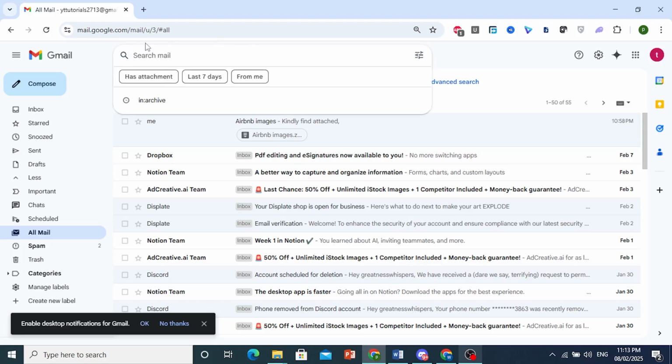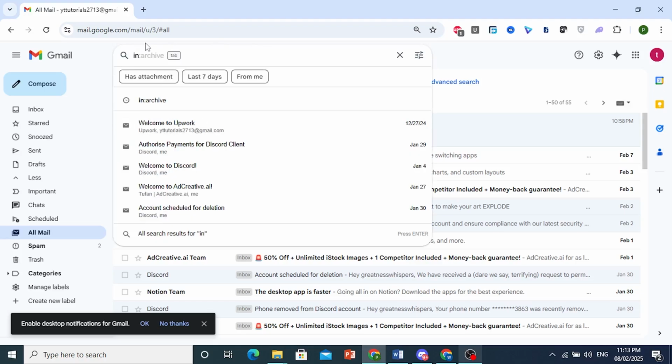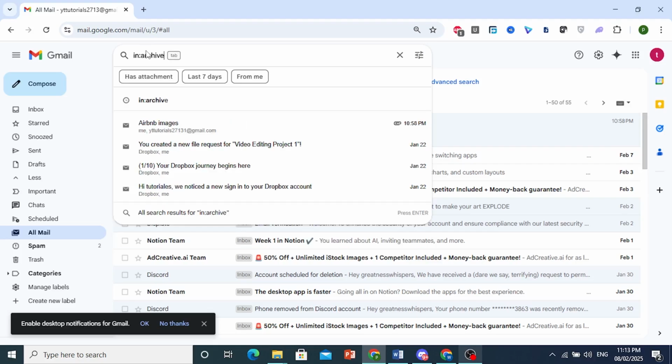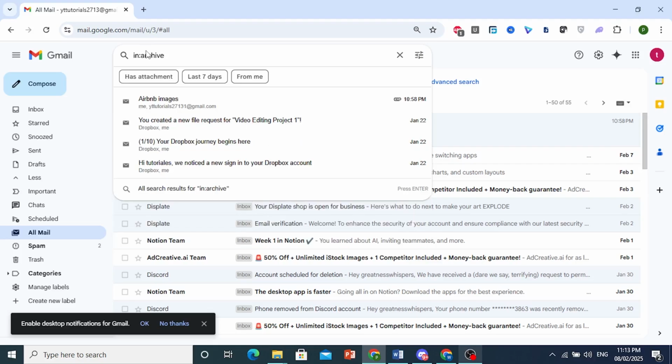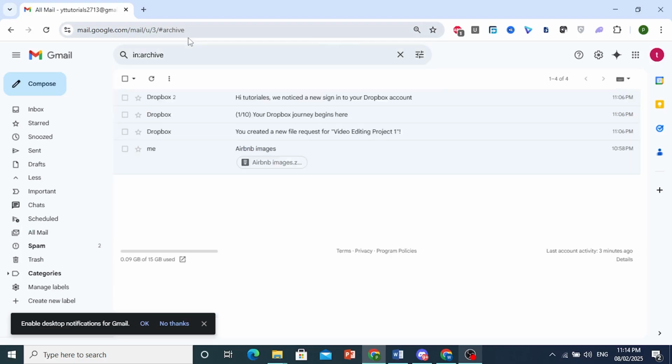And then I want you to type in "in:" and then type in archive. Okay? We want all the emails that are available in our archive. So you can go ahead and click on enter. You'll see some of them right here. But if you want to see everything, just go ahead and press on enter. And as you can see right here, I have all the emails that are in my archive available.